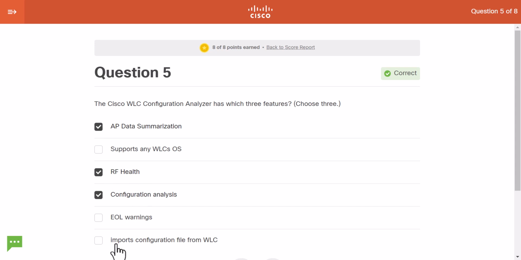And I guess here, import configuration file from WLC. Why is this option not correct? Because it assumes that it can pull the configuration file from WLC, and it cannot do that. Actually, you would have to save this configuration or show running config or something like that output and manually provide it to this cloud tool. So that's why this option is incorrect.